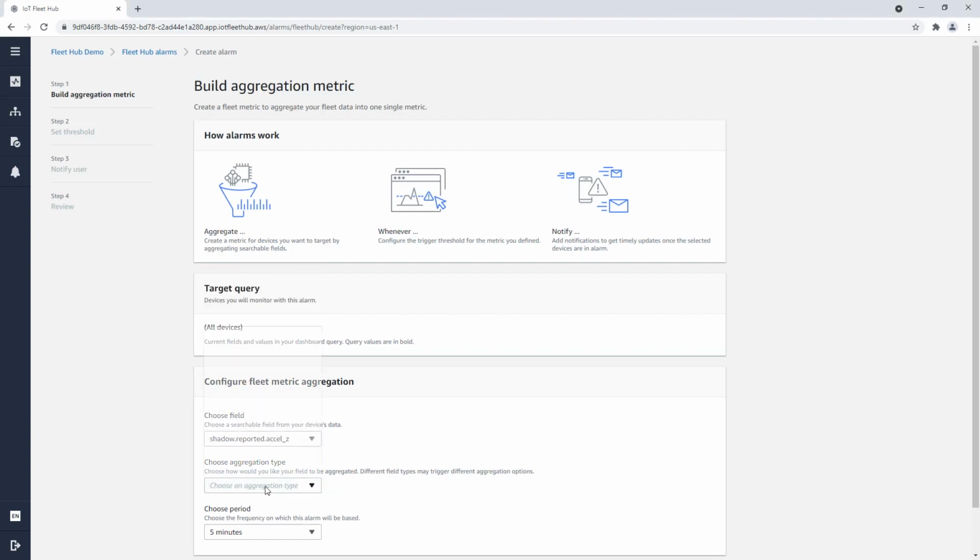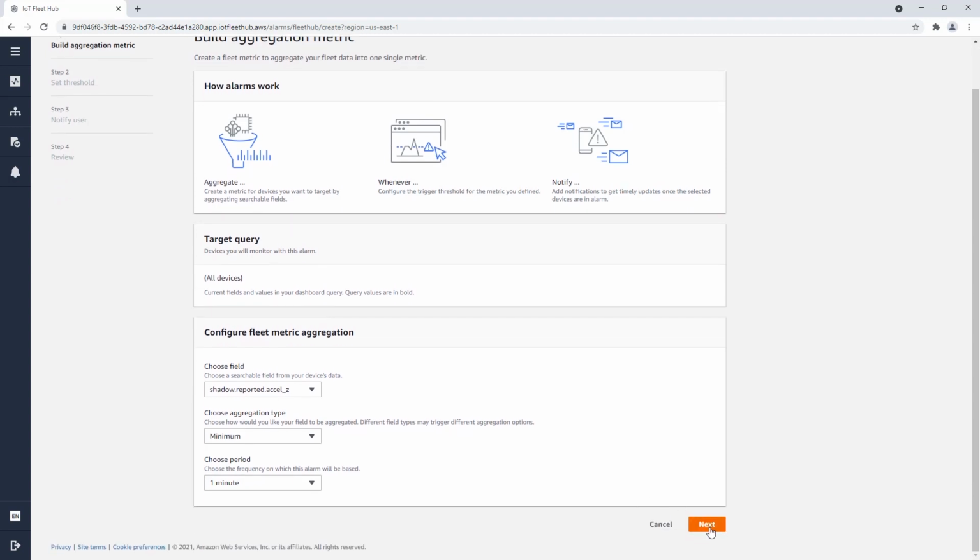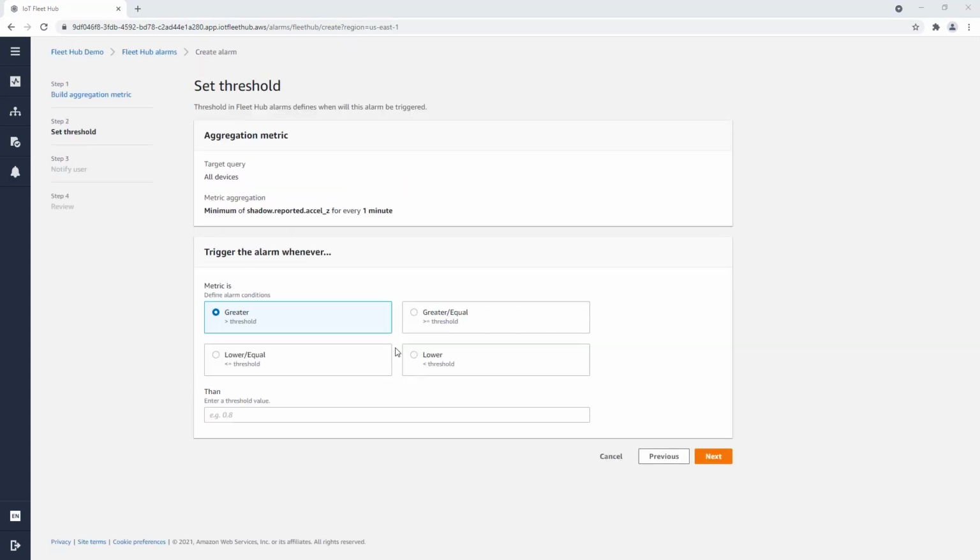There are many aggregation types to choose from. We'll use minimum to find the minimum Z value across the fleet, and a 1 minute time period for quicker response. The next step is to set the threshold. We want the alarm to activate if the Z value ever gets below zero.